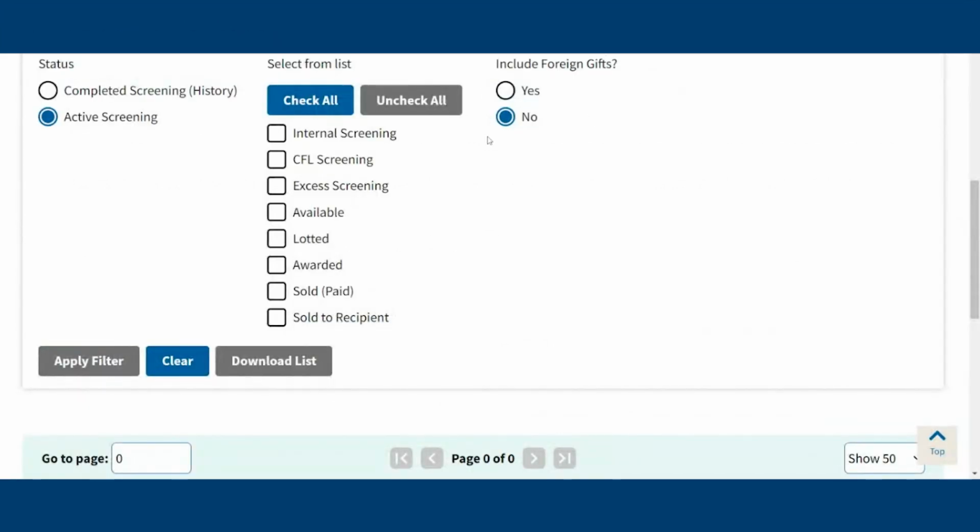The final criteria on the reporting tool is a question on whether or not you would like to include foreign gifts. If your agency reports foreign gifts and you're responsible for that information, select yes. If you would like to exclude that information, select no. The default selection is no.